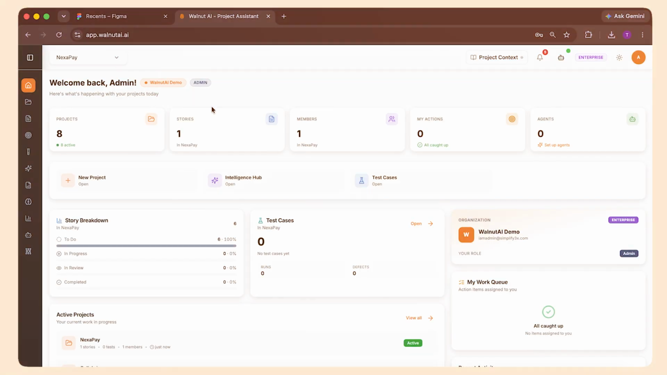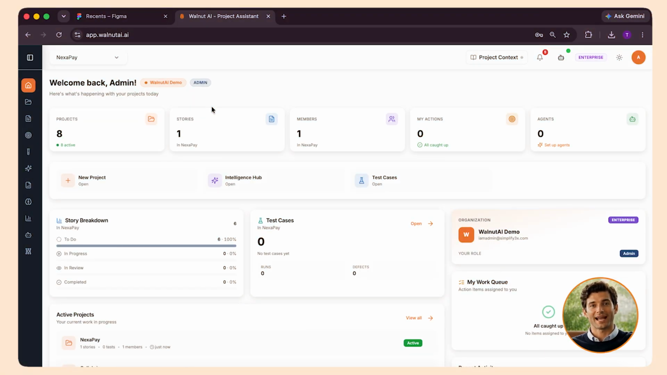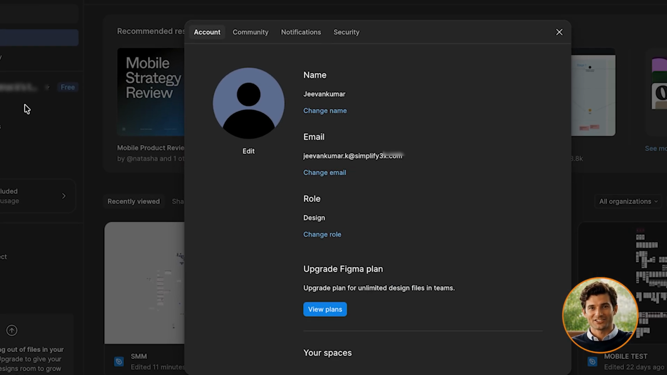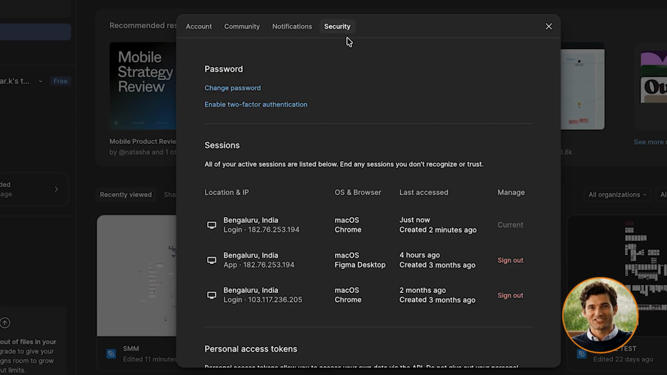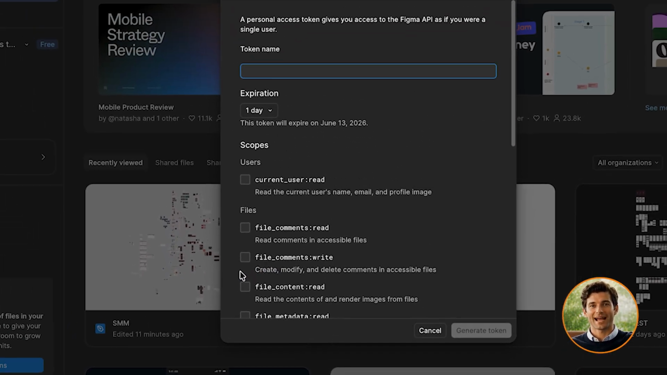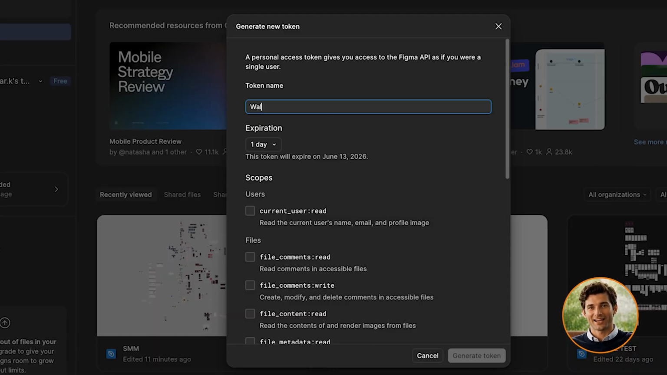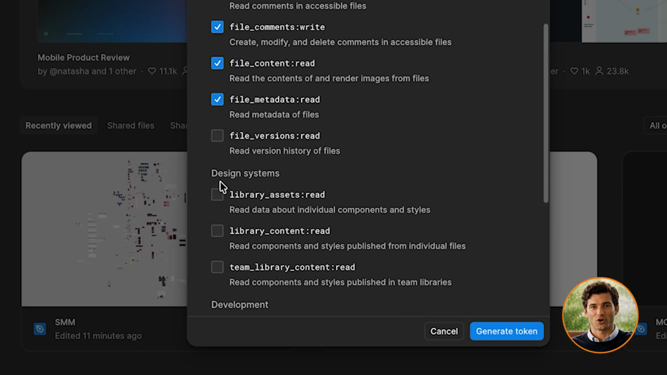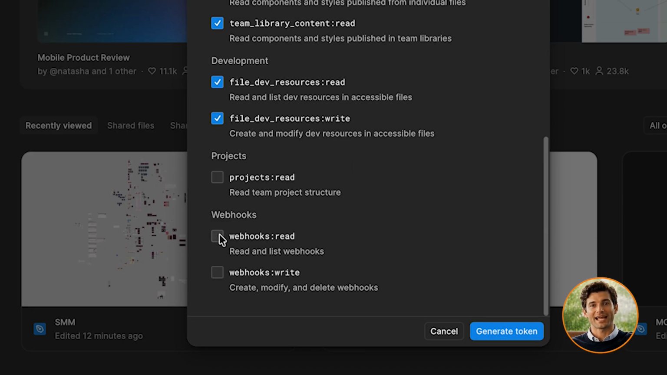Let's get into it. Before you can connect Figma to Walnut AI, you need a personal access token from your Figma account. This is how Walnut AI authenticates with Figma on your behalf. Log into Figma. Select your profile icon in the top left corner and open Settings. From there, navigate to the Security tab and scroll down to Personal Access Tokens. Select Add New Token and give it a recognizable name, something like Walnut AI. Set the access level to all permissions, then select Create Token.